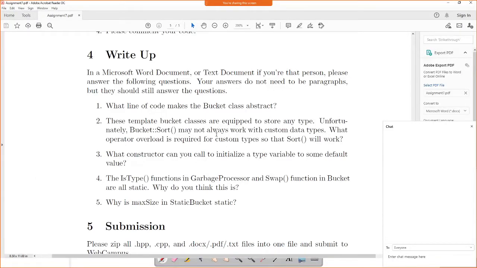So I think I just wanted to start with the assignment 7 write-up really quick, since I wanted to talk about that last time, but I kind of gave a little bit of an extension. So the first one we had was: what line of code makes the bucket class abstract?